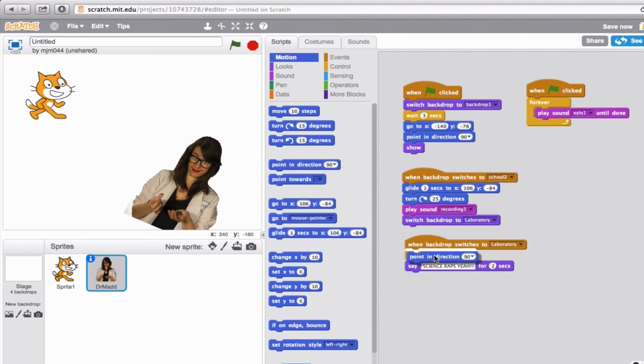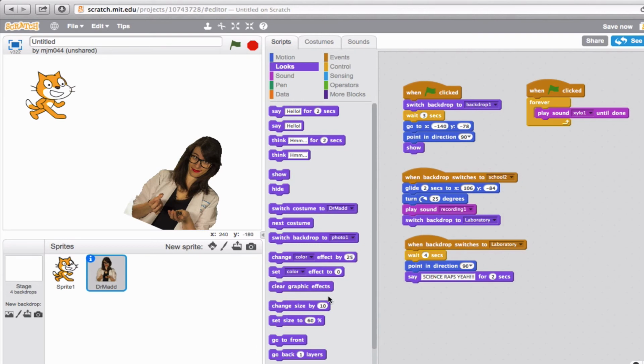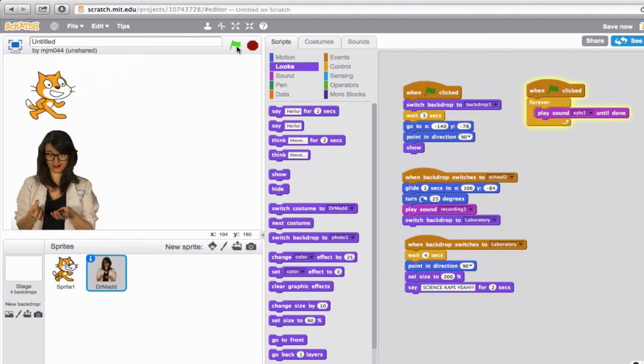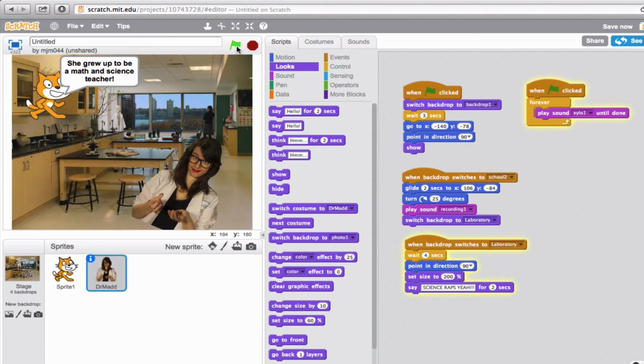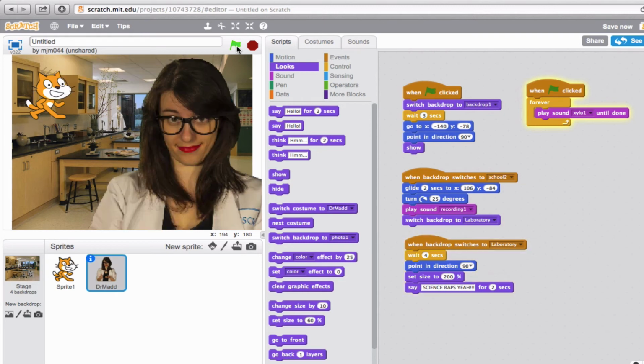She's pointing in direction 90. And she is going to come really close. So we'll change set size to, how about 200? Okay, let's try that and see what happens. Here we go. Excellent. I love it. Very nice.